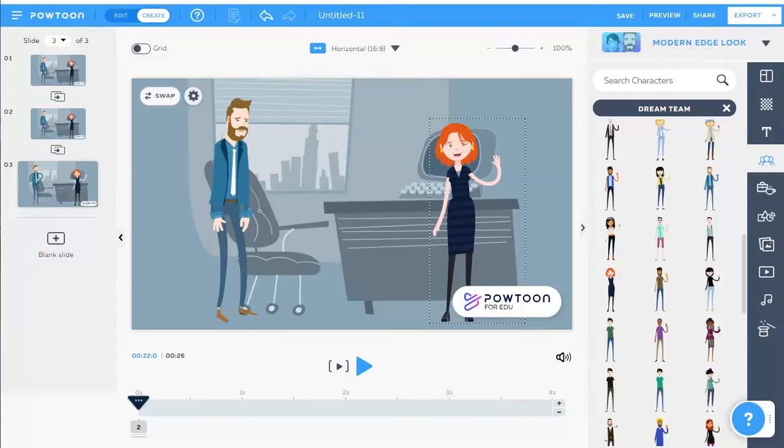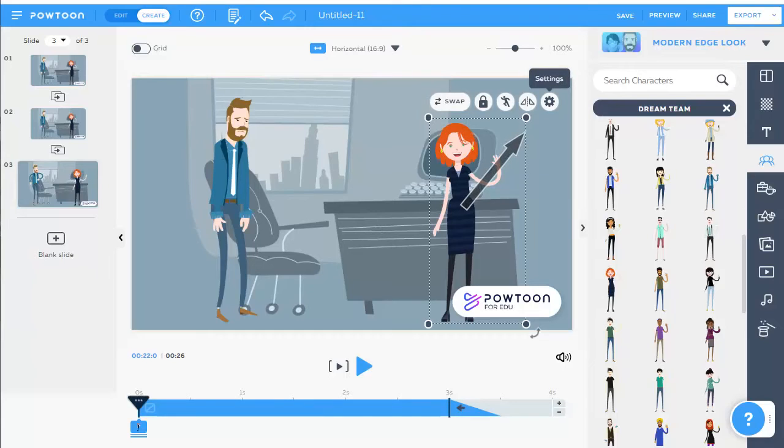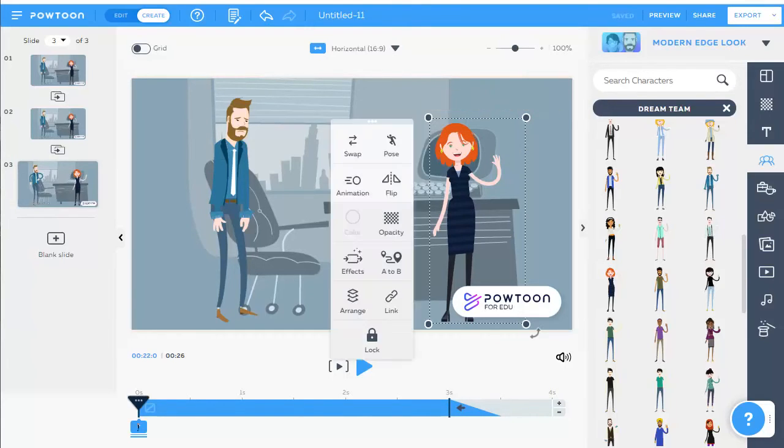Now, Leslie needs to move over to the left side of the screen. I begin this by selecting her character. Now, I select Settings. And I select Move A to B.